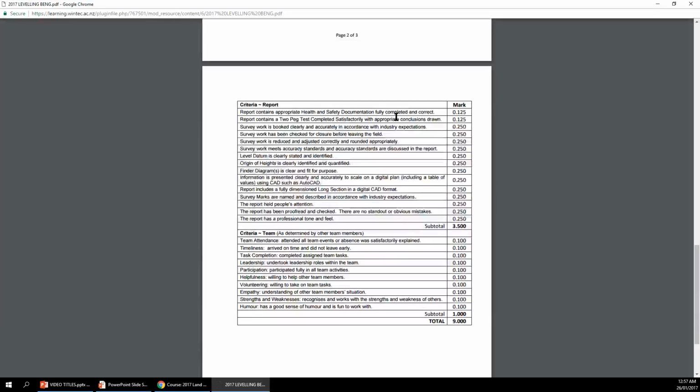And that's worth 3.5. And then we've got the team. So survey work is booked, checked. Level datum is clearly stated. Origin of heights clearly stated. Identified and quantified. Finder diagrams is clear. Information presented clearly. Report includes a fully dimensioned long section and digital CAD.